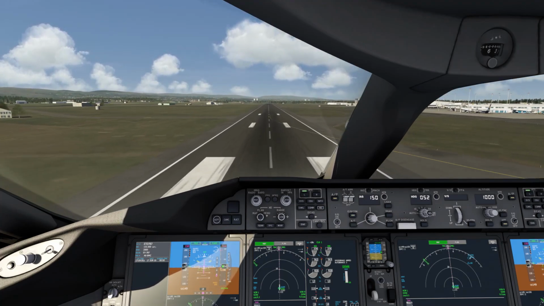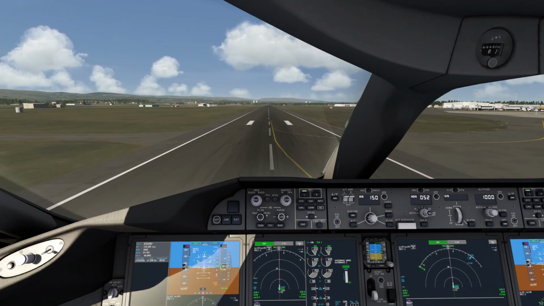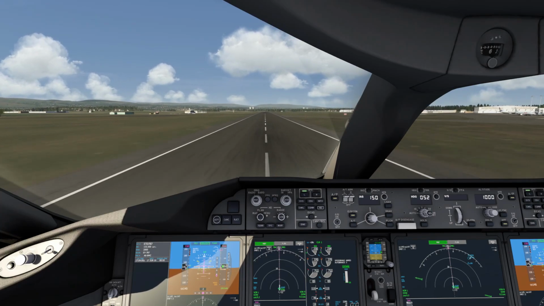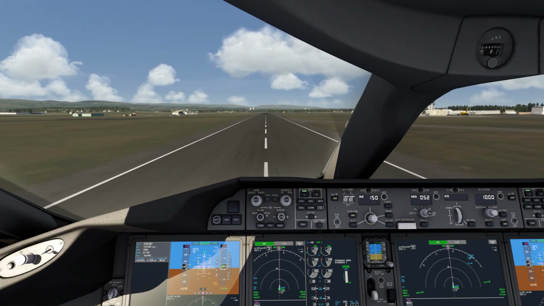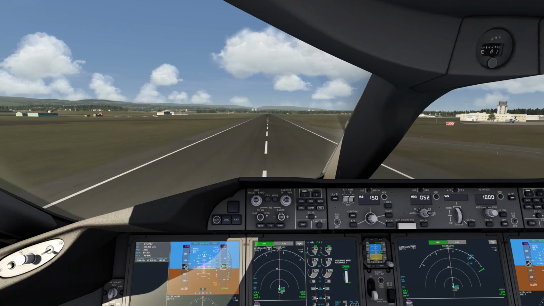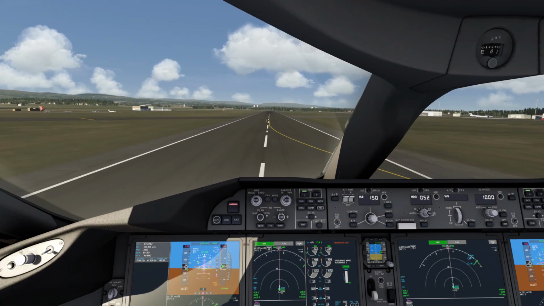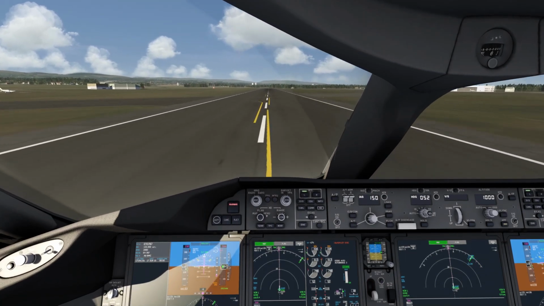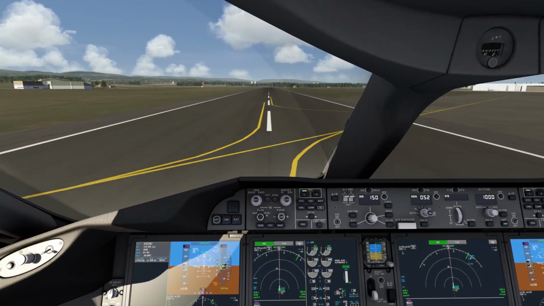30, 20, 10, 5. It's a very floaty airplane. But as soon as you touch down, apply the reversers and bring the airplane to a stop.